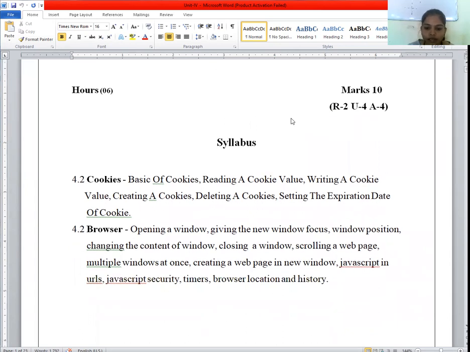Cookies: basics of cookies, reading the cookie value, how we write a cookie value, and how we can create a cookie. Then when we create cookies, we have to delete them if they are not needed, so we delete those cookies. Then settings: the expiration date of cookies. Expiration date means when the date is limited, those cookies will be automatically deleted.